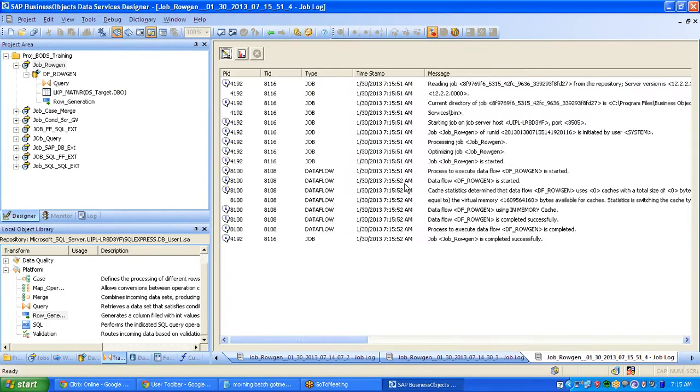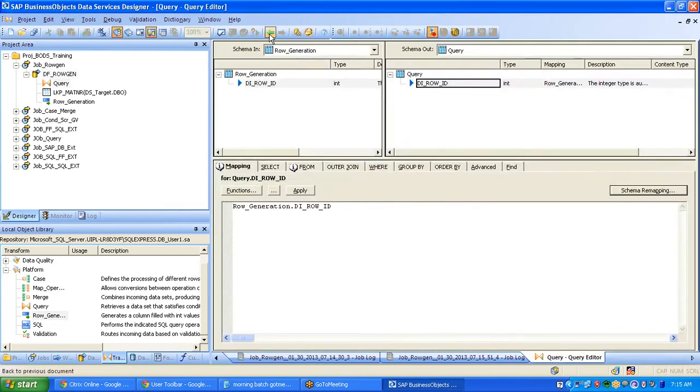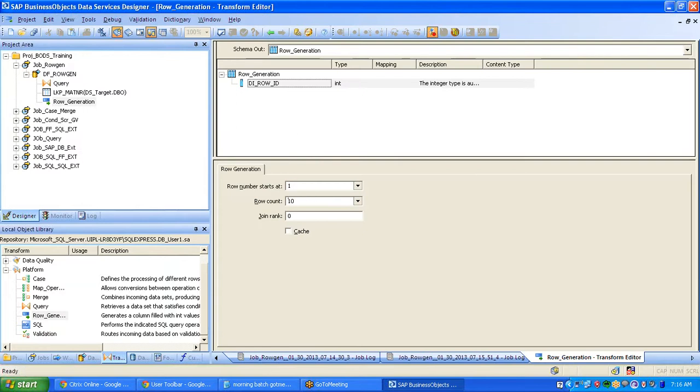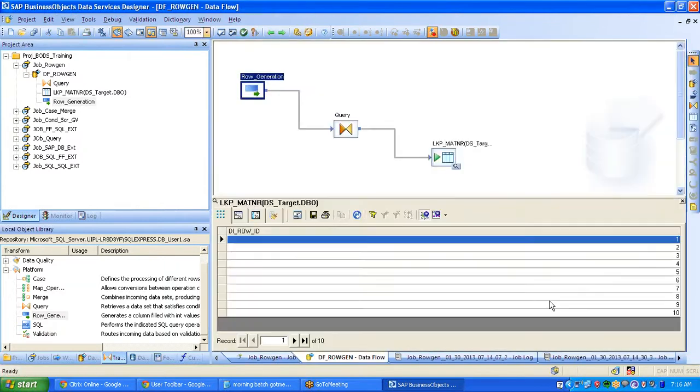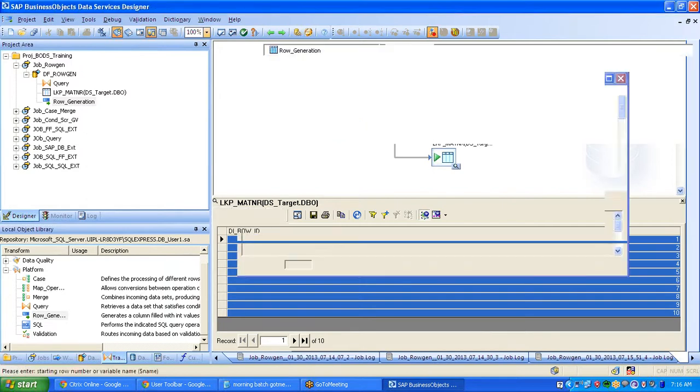I selected the value row ID from schema in to schema out. I move this as it is, and here I give the values from 1 to 10. If you look at these values, it is giving the values 1 to 10 because there is no source table. So we have the join rank.